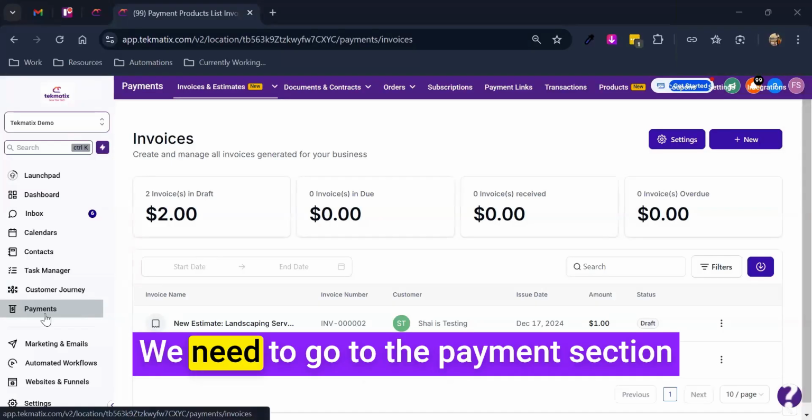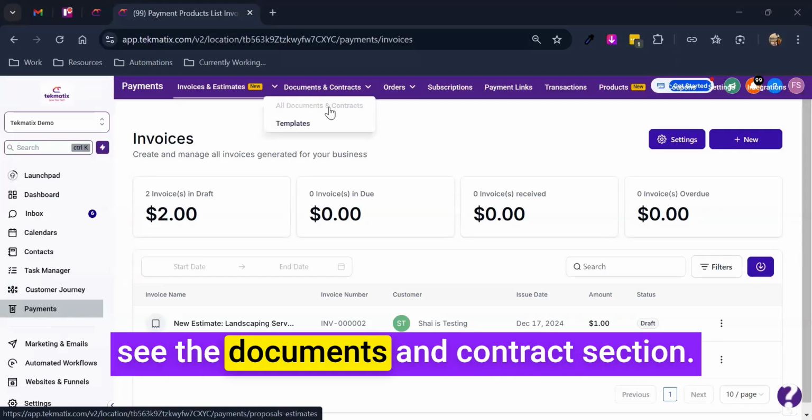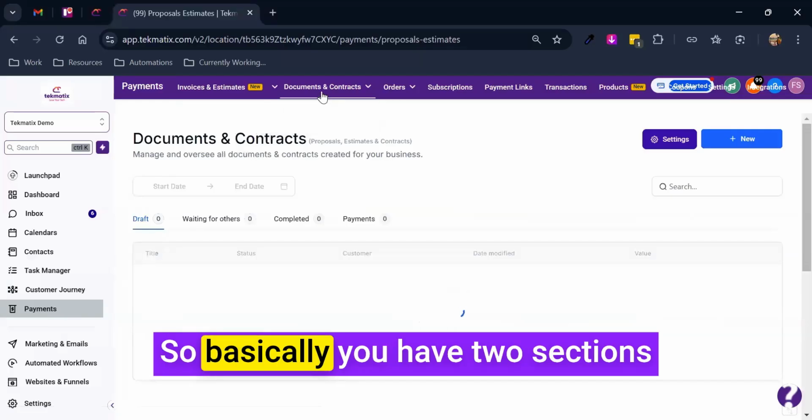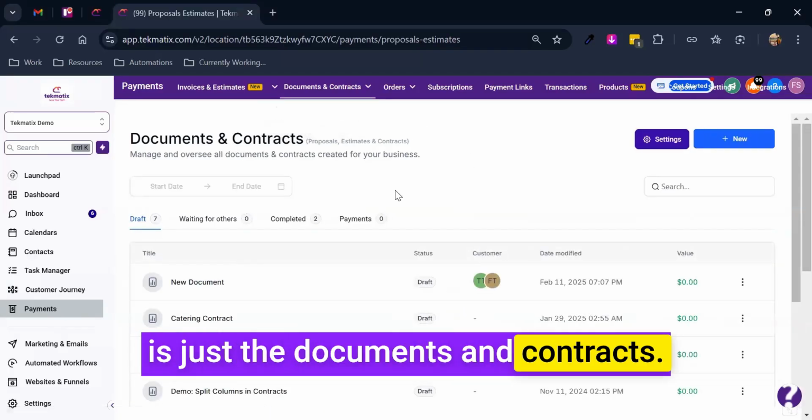Okay, we need to go to the payment section on the left corner. And at the top, you can see the documents and contract section. So let's click on the all documents and contracts. Basically you have two sections over here: templates, and the first one is just the documents and contracts.